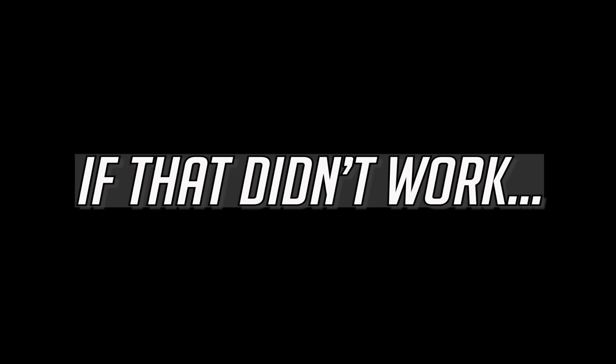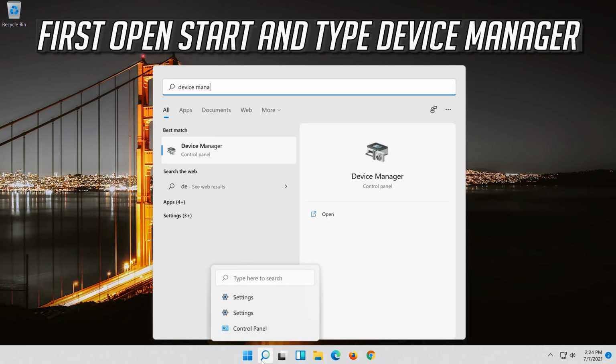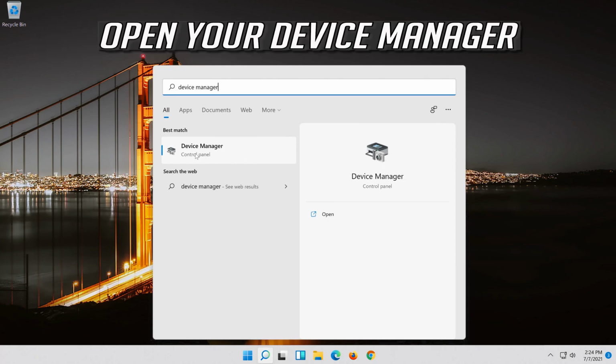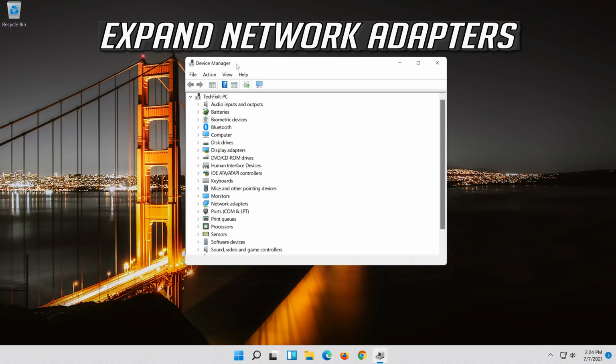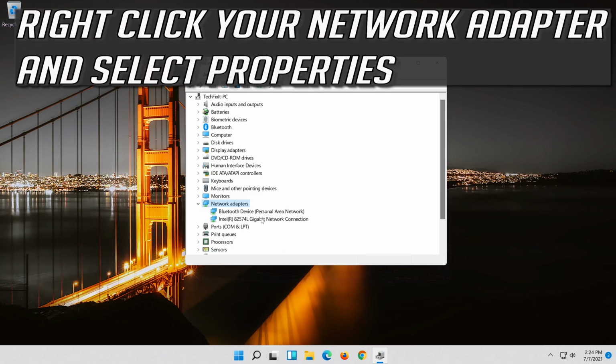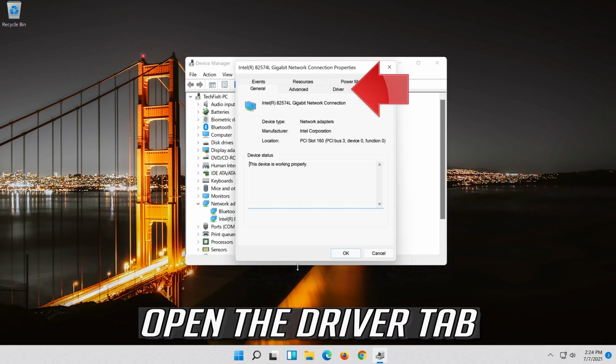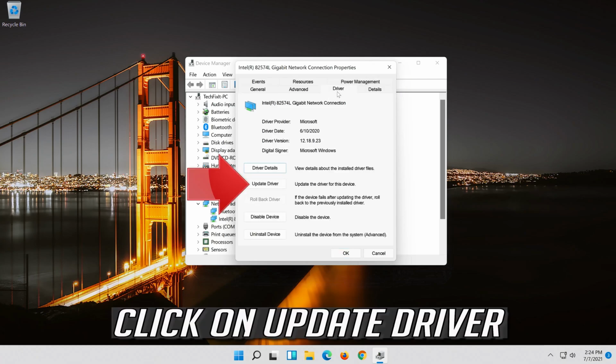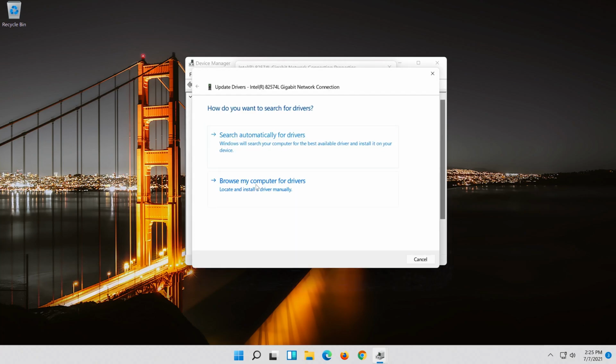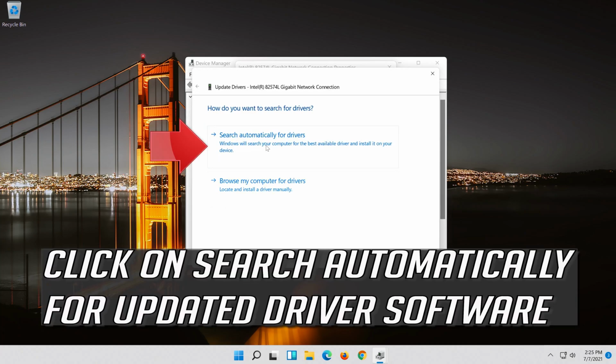If that didn't work, open Start and type Device Manager. Open your Device Manager. Expand Network Adapters. Right-click your network adapter and select Properties. Open the Driver tab. Click on Update Driver. Click on Search automatically for updated driver software.